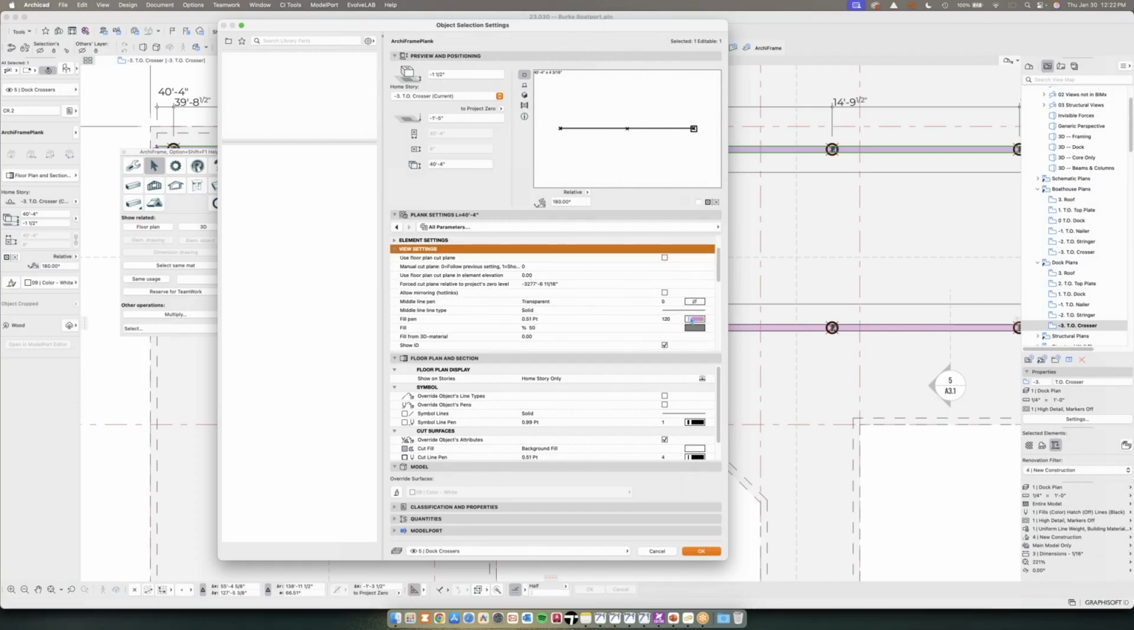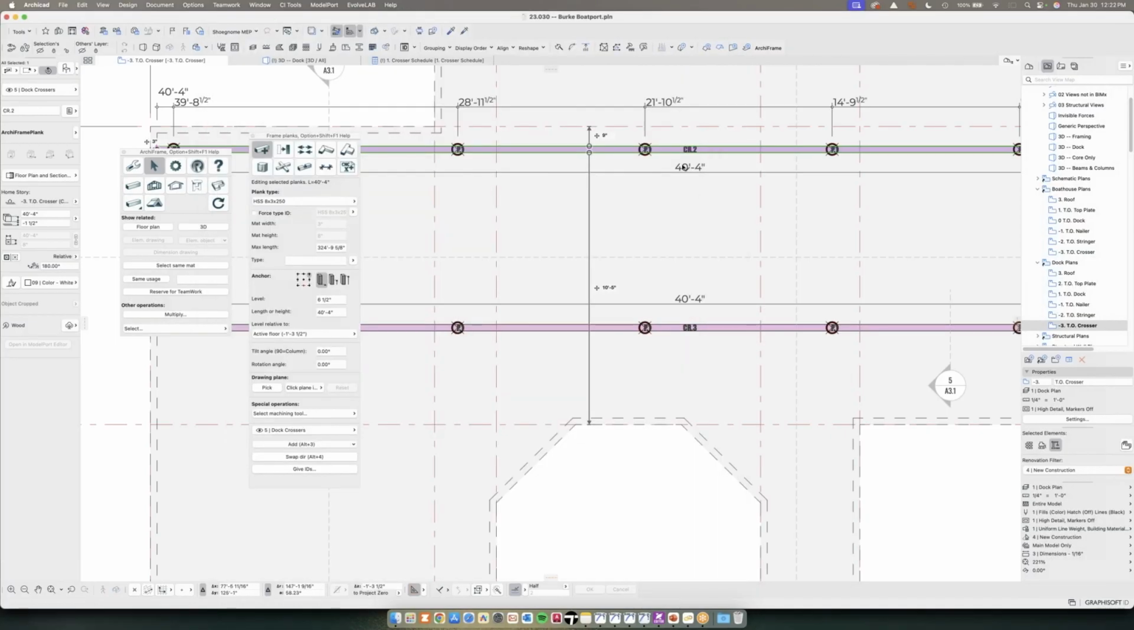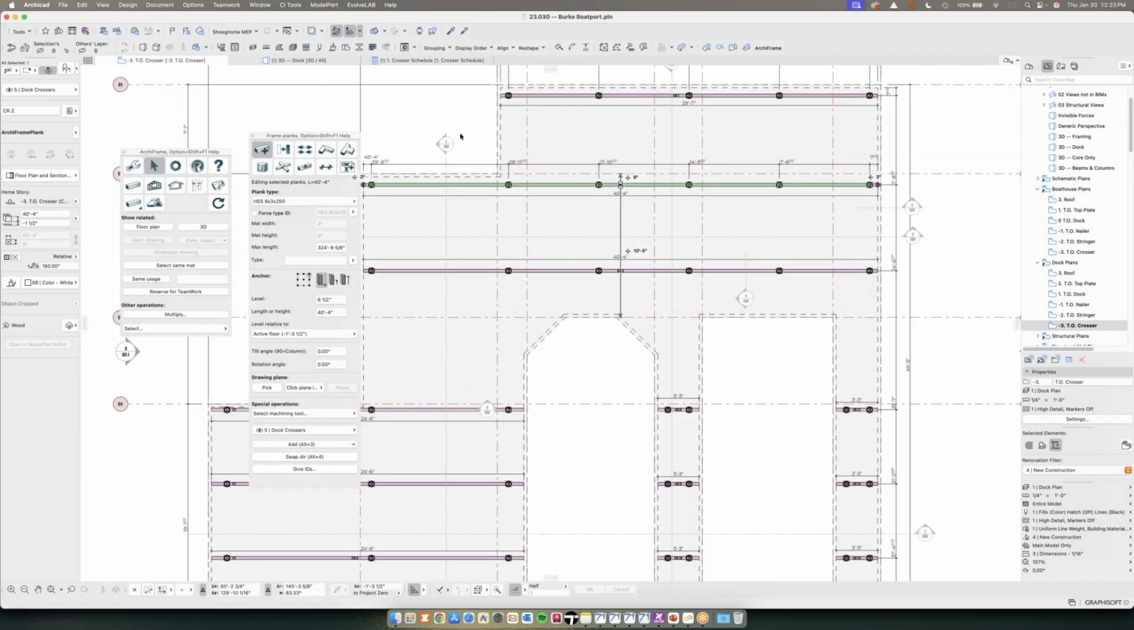I can change the floor plan view colors. I can change how that ID is shown. So if I want it left to right, right to left, if I want it mirrored, centered, offset from centered, I can customize exactly how I want. So the second I add that beam in, it automatically tags it.